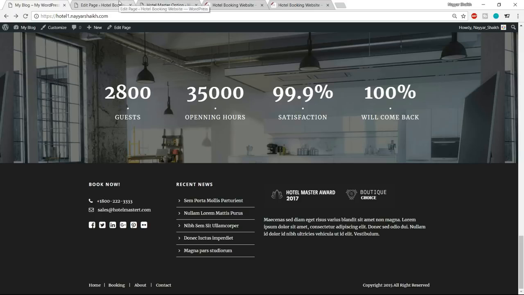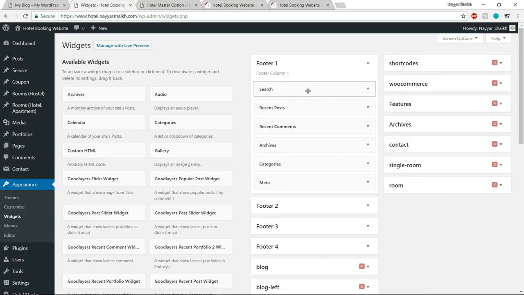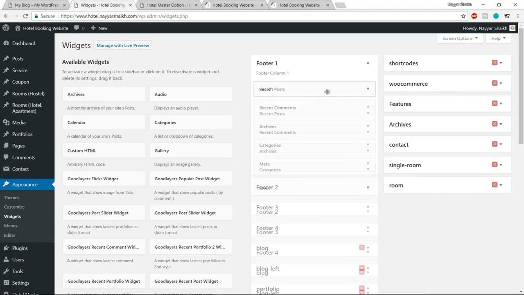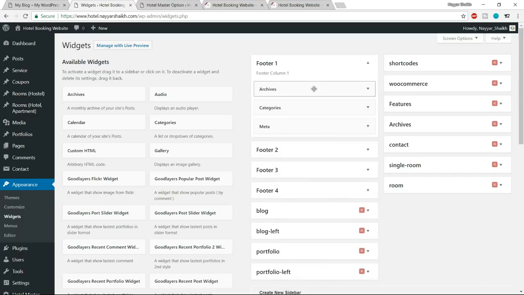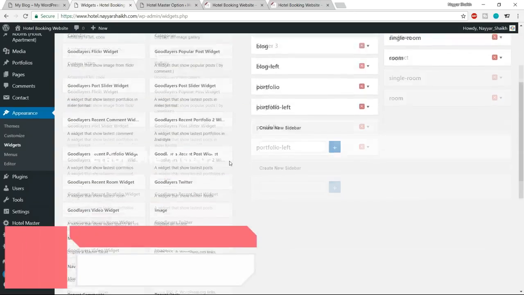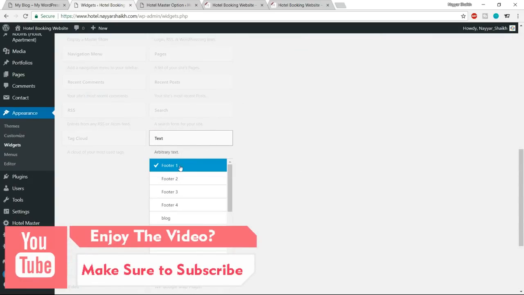So first come back to your dashboard again, and from the left hand side you'll see this appearance, hover over appearance, and click on widgets. Now in the footer one, you'll see there are many options which we don't need. Just delete everything which you see under footer one. Now from the left hand side you will see this text section. Select this text section and make sure footer 1 is selected.